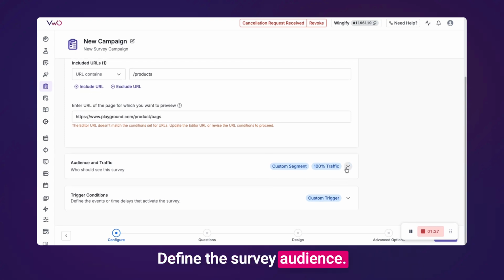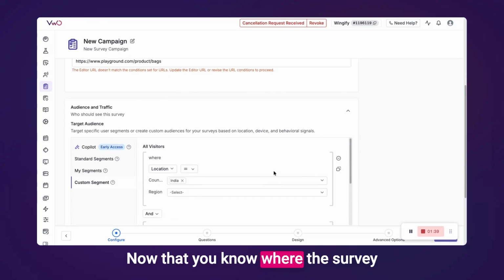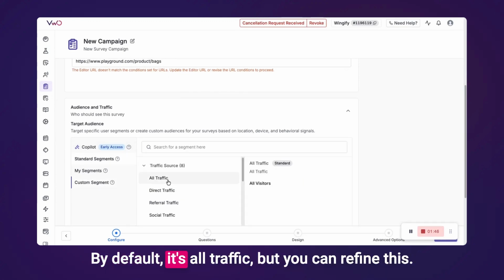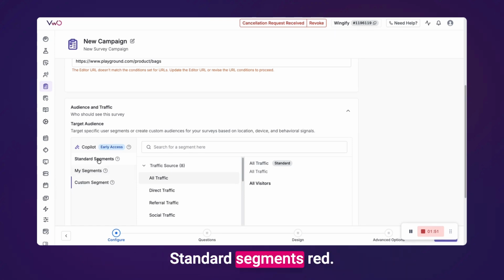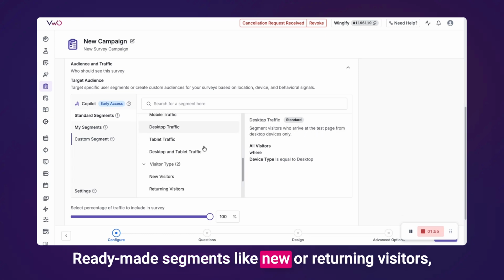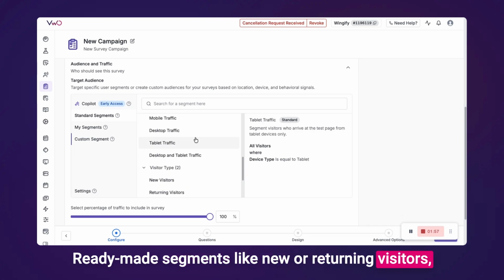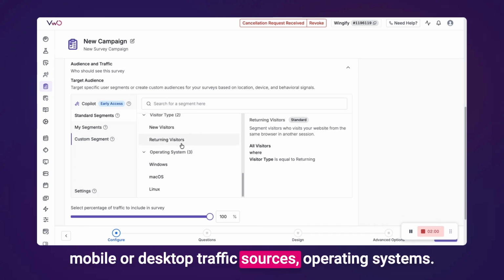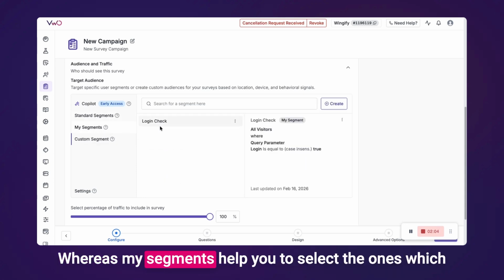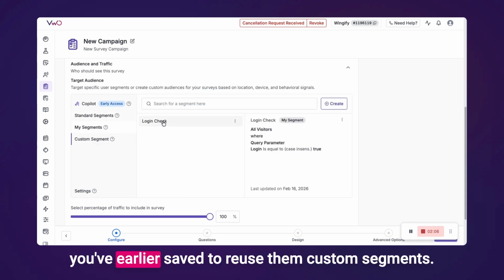Define the survey audience. Now that you know where the survey runs, let's decide who should see it. By default, it's all traffic, but you can refine this. Standard segments are ready-made segments like new or returning visitors, mobile or desktop, traffic sources, operating systems. Whereas my segments help you select the ones which you've earlier saved to reuse them.